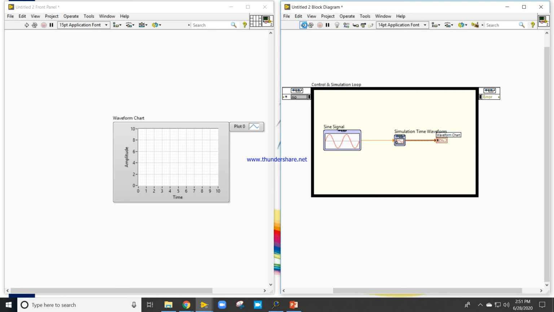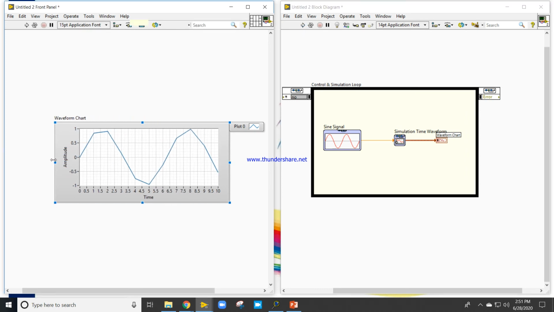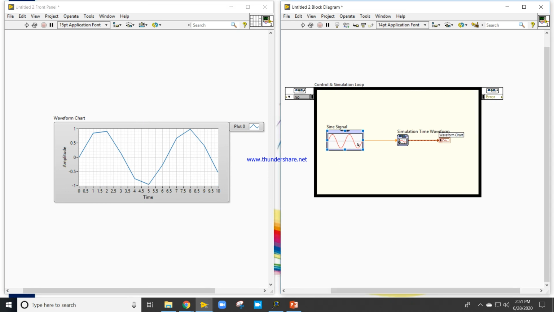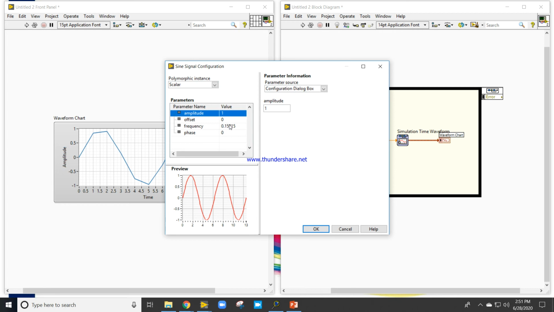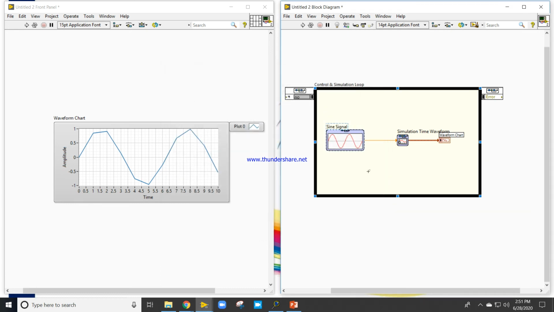Run. Now you can see this does not look like a sine waveform. Why? The frequency is correct here, and the amplitude is set. So why does it not look like a sine waveform?